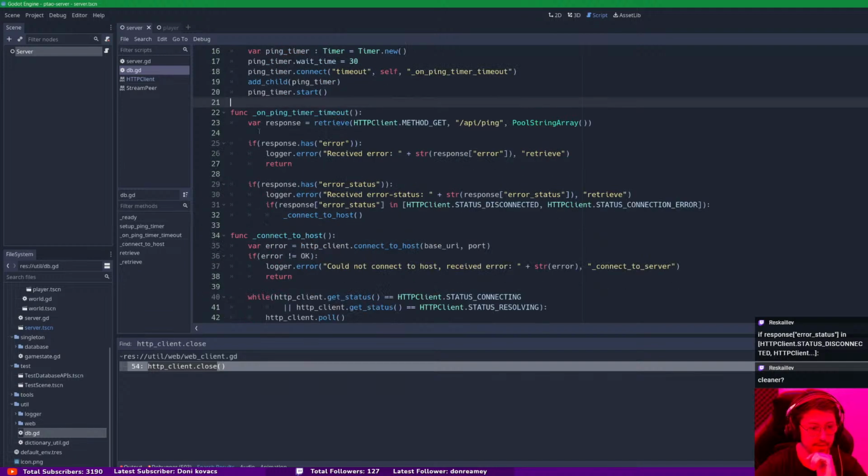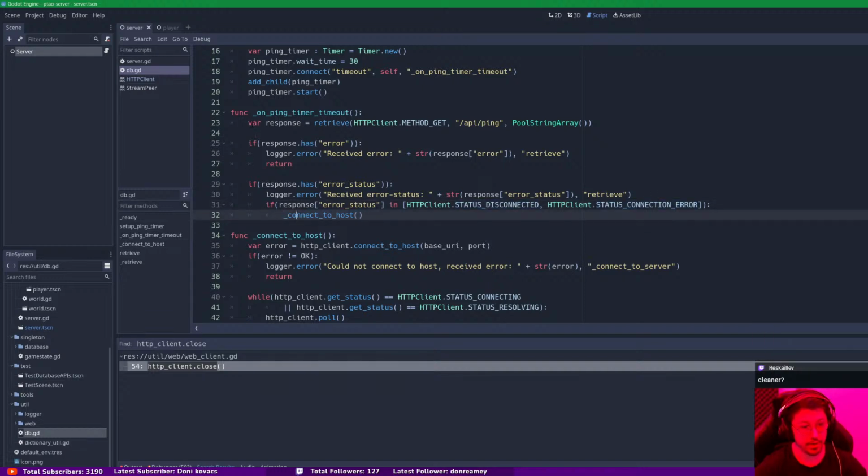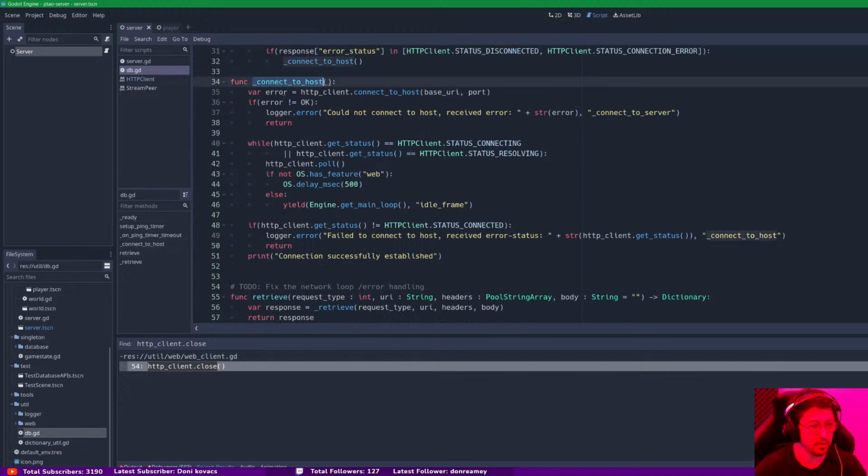I think this is fine now. We get the status from our ping. If we get an error, we will try again next ping. If you get the error status and we have disconnected or we have a connection error, we're going to try to reconnect to the host. And we'll try again next time. I mean, I guess I could try this, actually. Nah, it's good. It's fine. Let's try this.